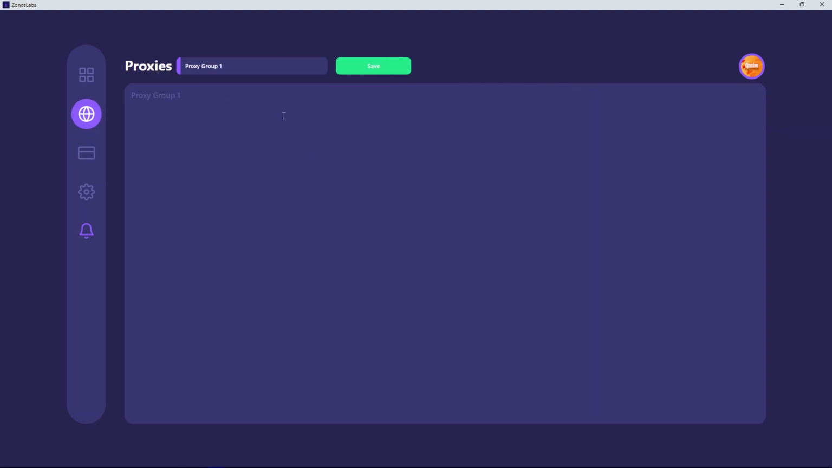Moving on to the proxies page, this is where you can enter proxies into the bot so they can be used with your tasks. They do it a bit differently compared to other bots. Usually you create a proxy group with a unique name or something like that, but what they've actually done here is list 10 groups.